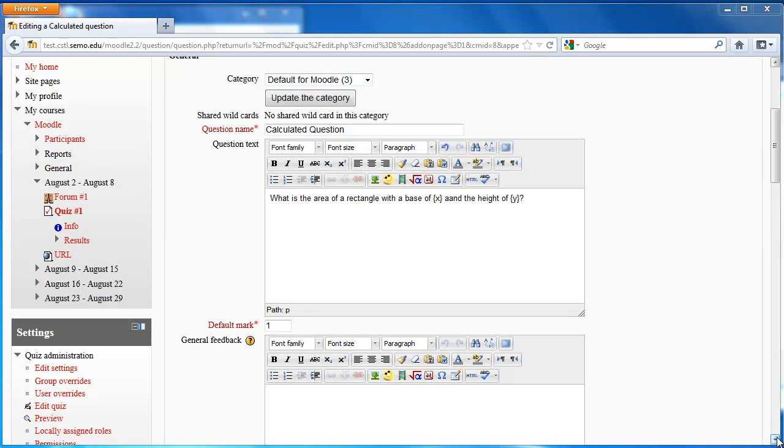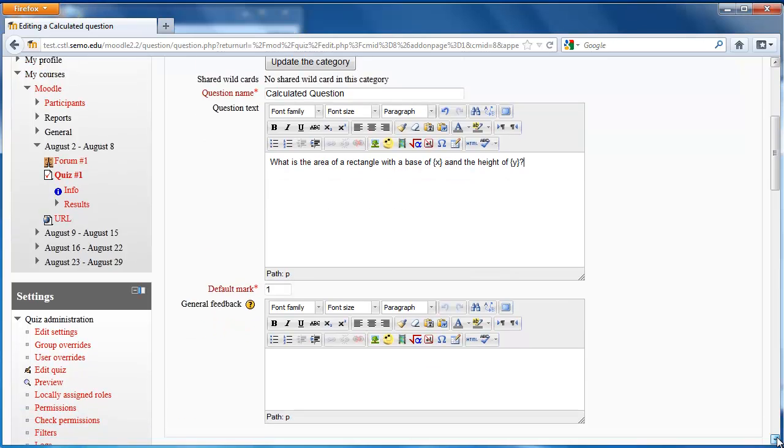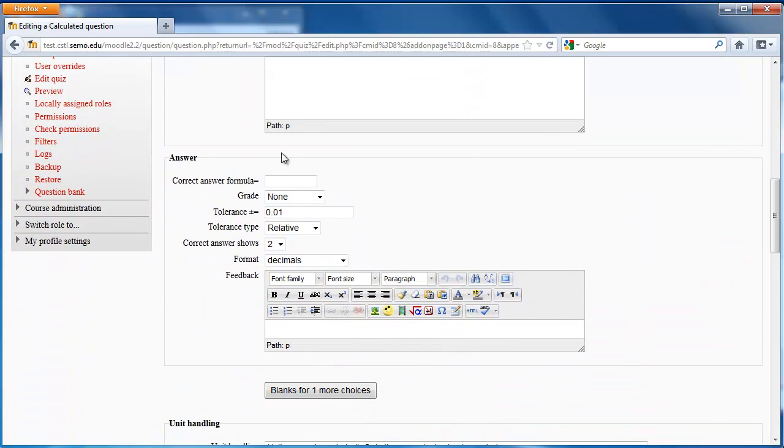Now you'll scroll down and need to put the correct answer formula. So for this problem, you type in {x} within the brackets and then a multiplication symbol and {y} within the brackets. This is simply exactly how the student would solve the problem by multiplying x times y.